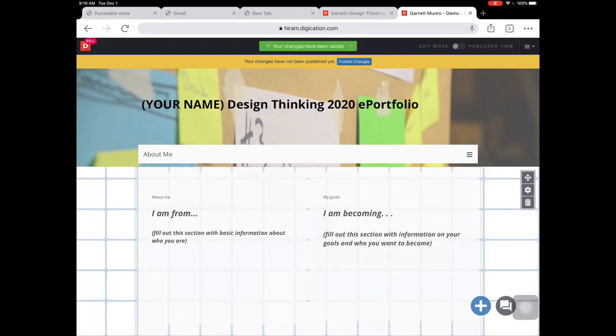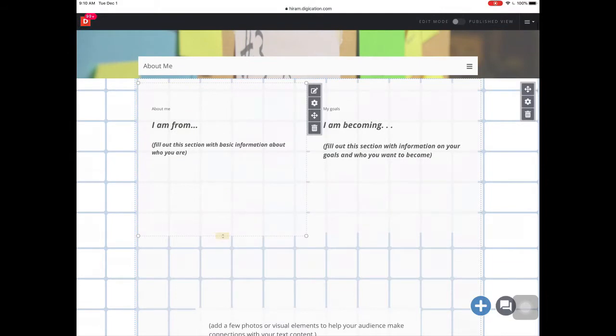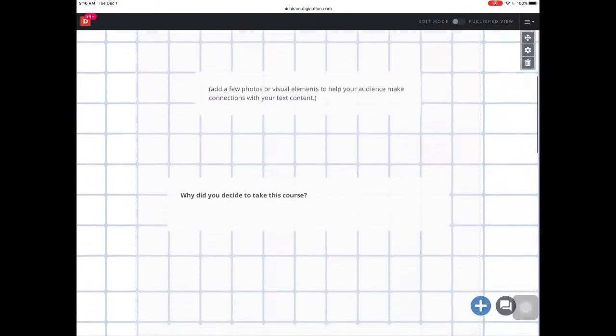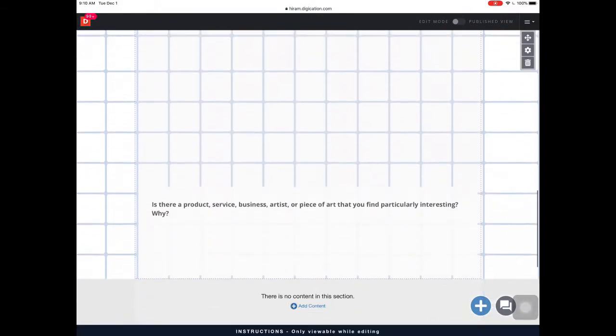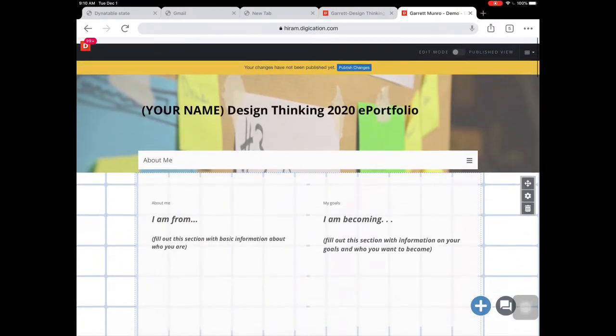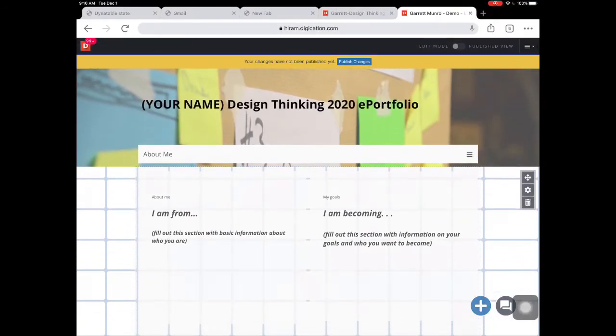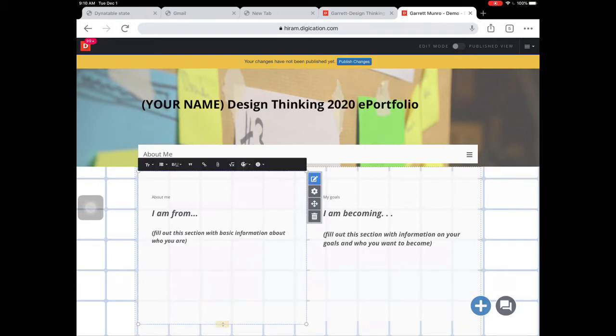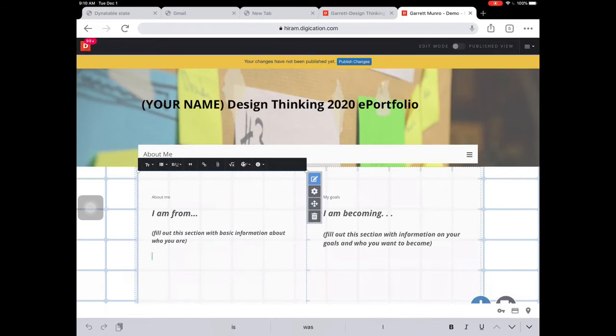So here's the template, and it kind of walks you through different segments that we want you to fill out. In particular, your first assignment for Module 1 is going to be to fill out this first About Me page. And basically how this works is you simply tap on a section that you want to edit. So here, if I tap on this text box, I click on the Edit Text button, and I can come in here and I can simply add more text.